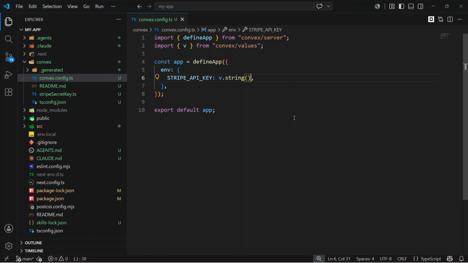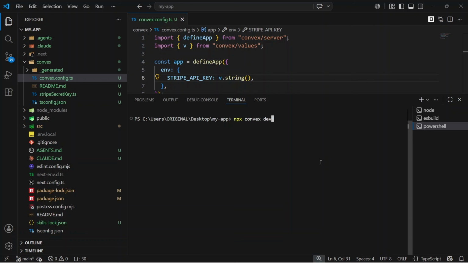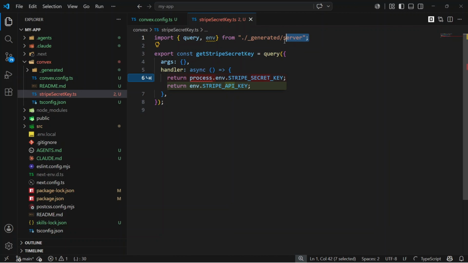Here, Convex uses the same v validators we already use for schemas and function arguments. We can declare a simple string with v.string or make a variable optional with v.optional. Once the variables are declared, we just run npx convex dev. And if a required variable is missing or invalid, Convex can detect it before your code even runs. From there, we can import env from _generated/server and use env.STRIPE_API_KEY instead of process.env.STRIPE_API_KEY.